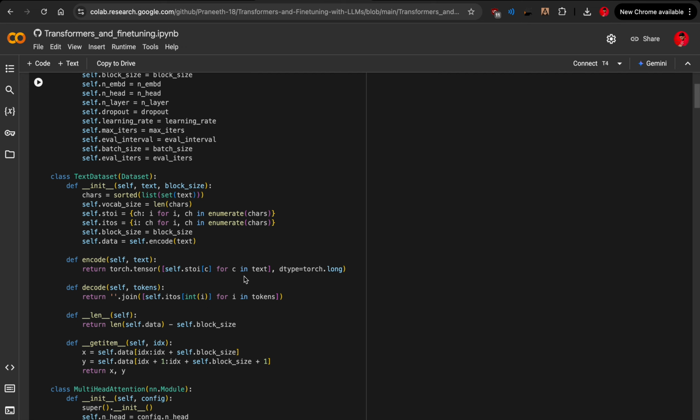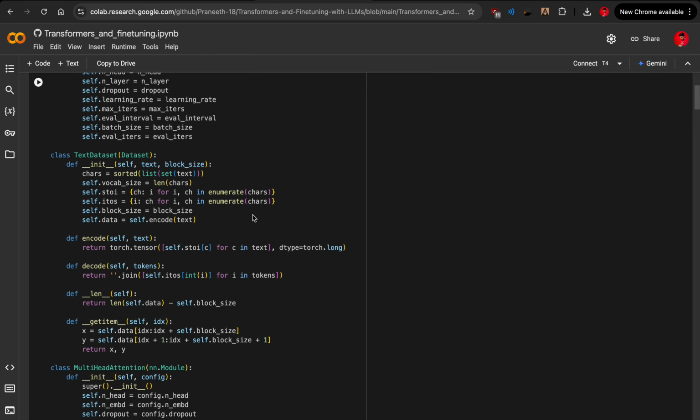and training behavior. We also got parameters for vocabulary size, sequence length, embedding dimensions, number of attention heads, and various training parameters. Moving to the text dataset class, this is where the rubber meets the road for text processing. It handles the conversion between raw text and the numerical format our model needs. Notice how it creates a character level tokenization system by mapping each unique character to a numerical index. This class also handles the creation of training examples by sliding a window over our text.